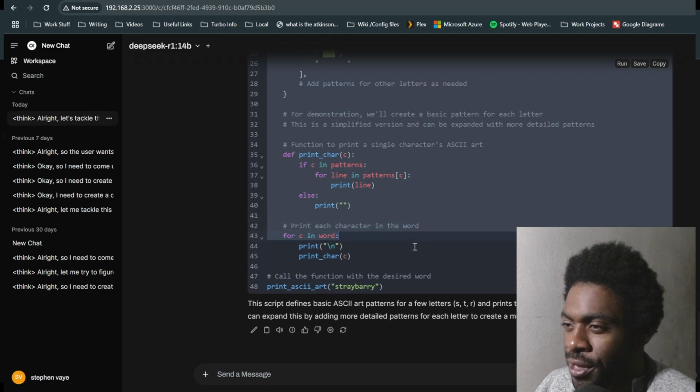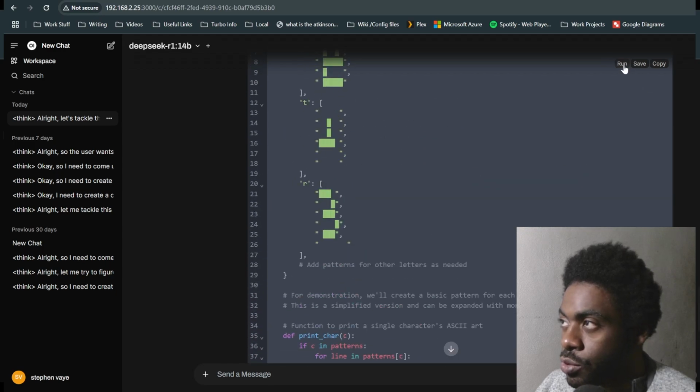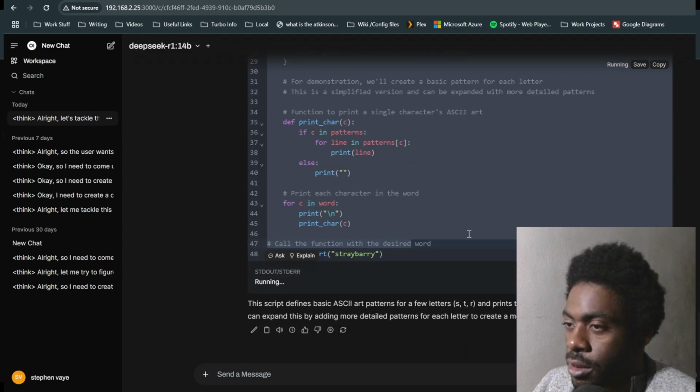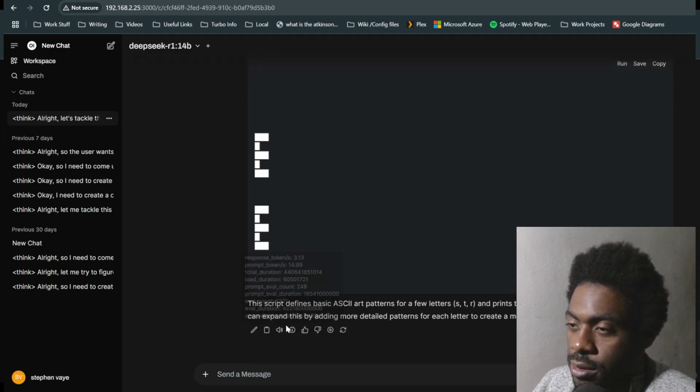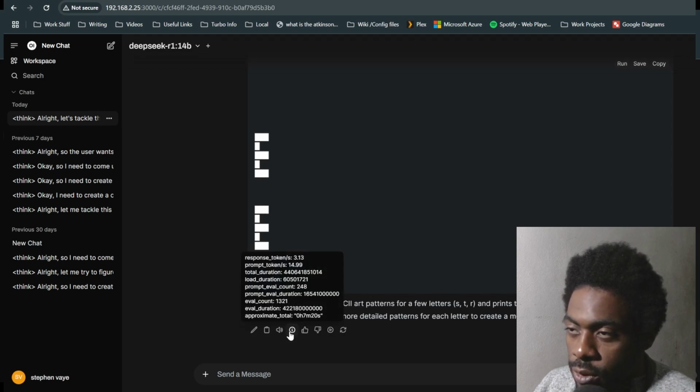Again, I don't think this is probably going to work, but it says run. I'm not really too interested in that. What I am interested in is this portion right here. Or rather, the response tokens a second. So in the large language world, a response or token is roughly one word. So basically, the AI is thinking at one word per second.